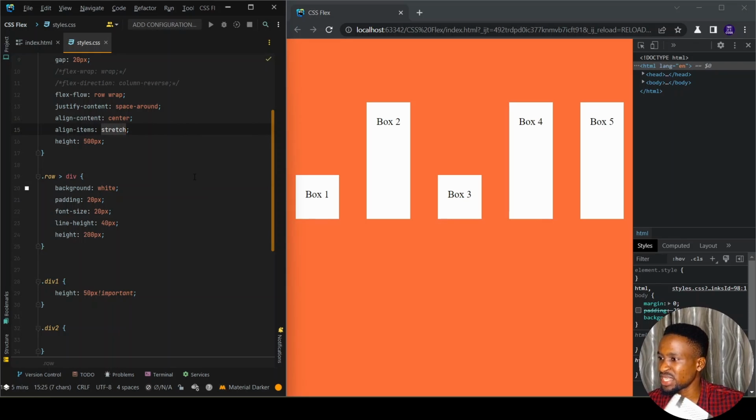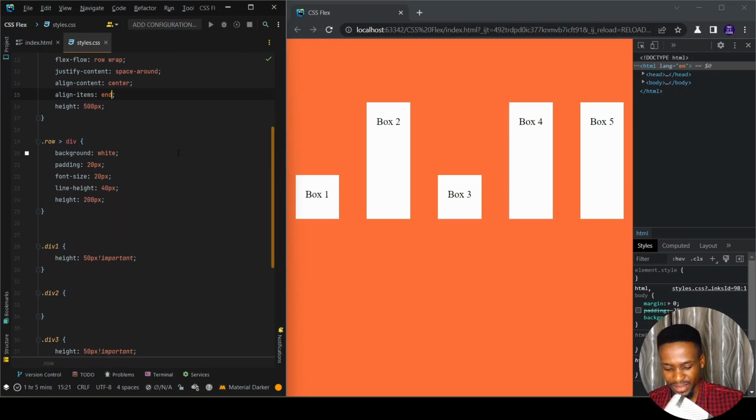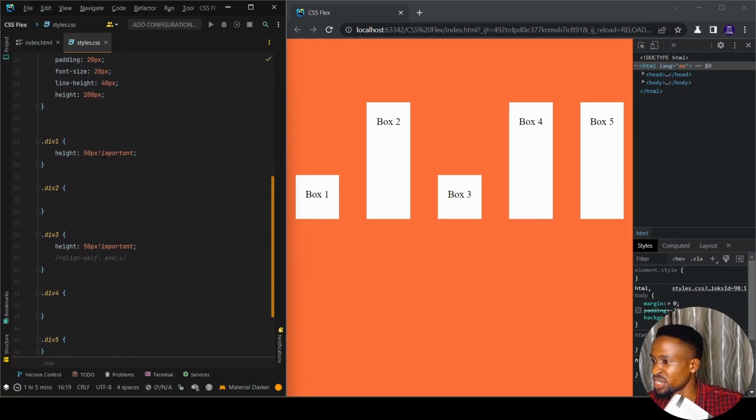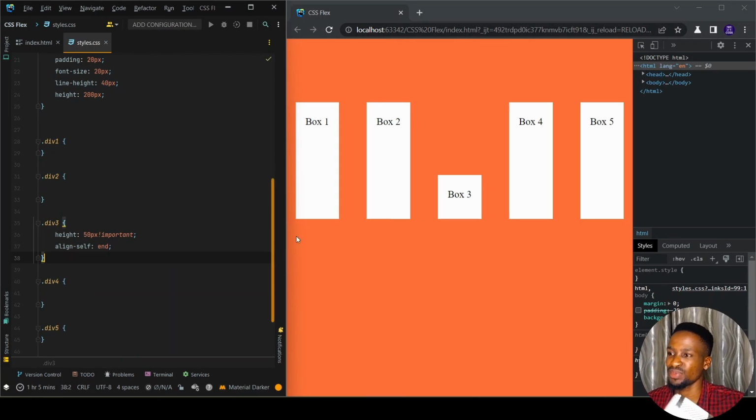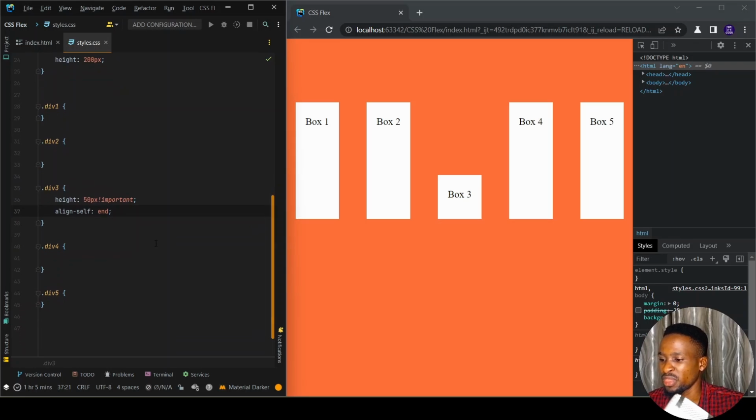So that being said, I'm just going to take this away and uncomment this and leave it this way. Okay, so that's it about align-self. We can basically do align-self: end, start, center, and any other value that we feel like adding over there.